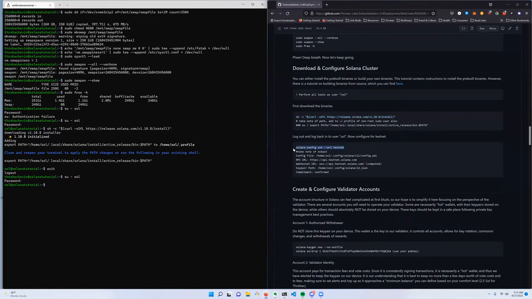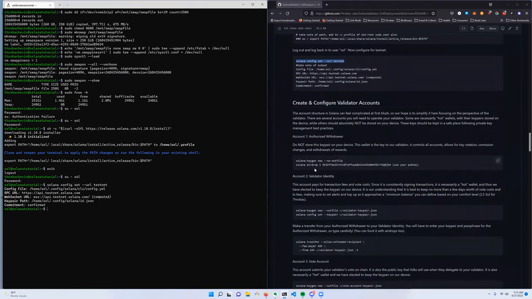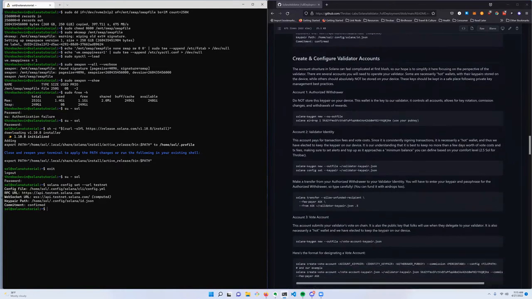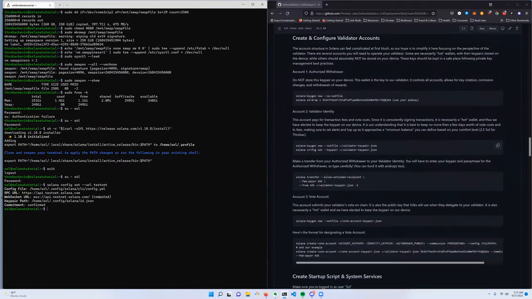And now we're going to point our Solana configuration at the testnet cluster. See here. Okay, so now the Solana binaries are set up. And the next step is to create the accounts that we're going to use for our validator.